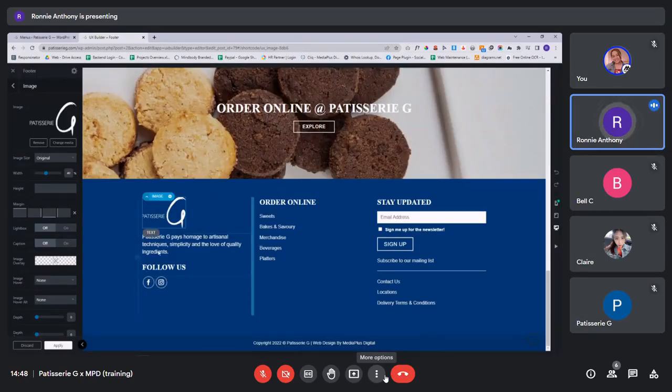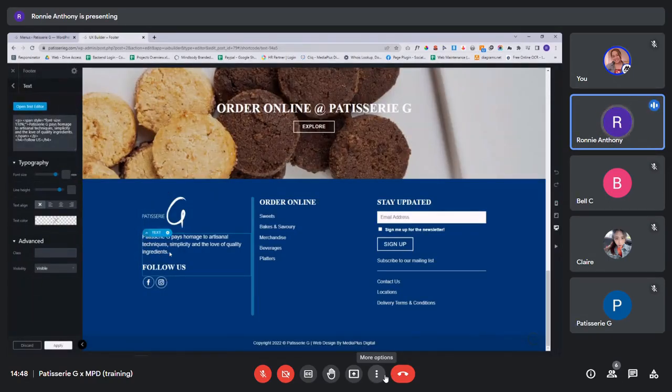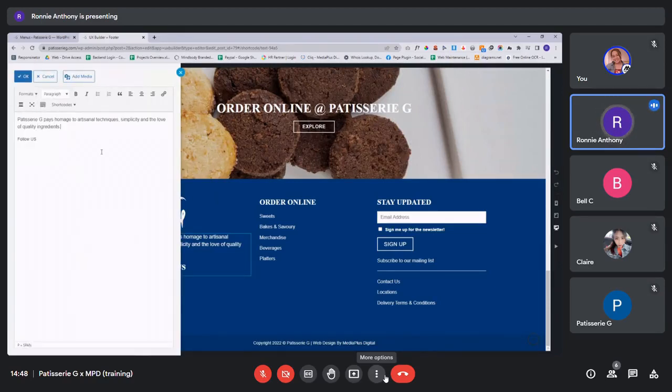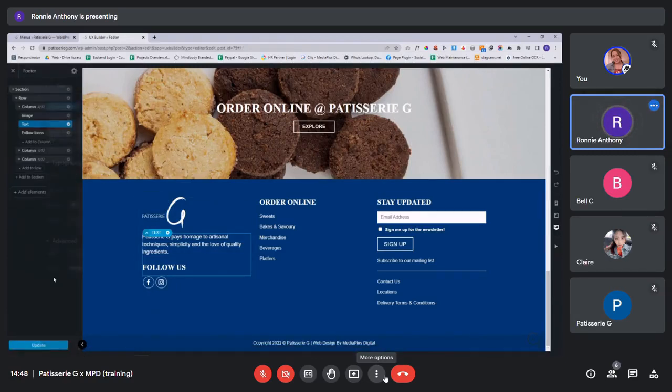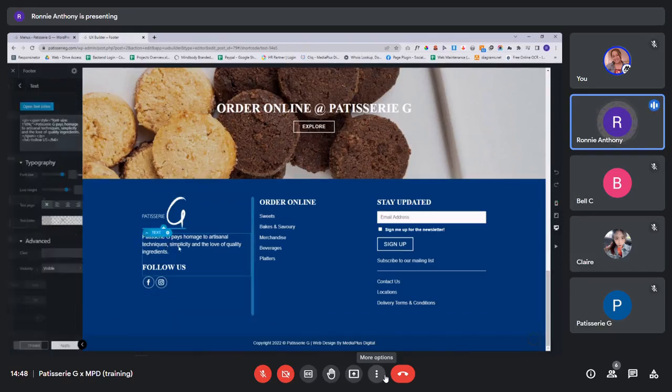And then as for text, text is very simple as well. When you click on it, you can click this open text editor, and then you just directly edit it in here like a normal text editor, for example, like Microsoft Word or Google Doc. And then when you're done, you just click OK, apply, and update. But for this one, just to let you know, there's no save draft function like what we did with the design setting. So any changes that you make in UX Builder are final changes.